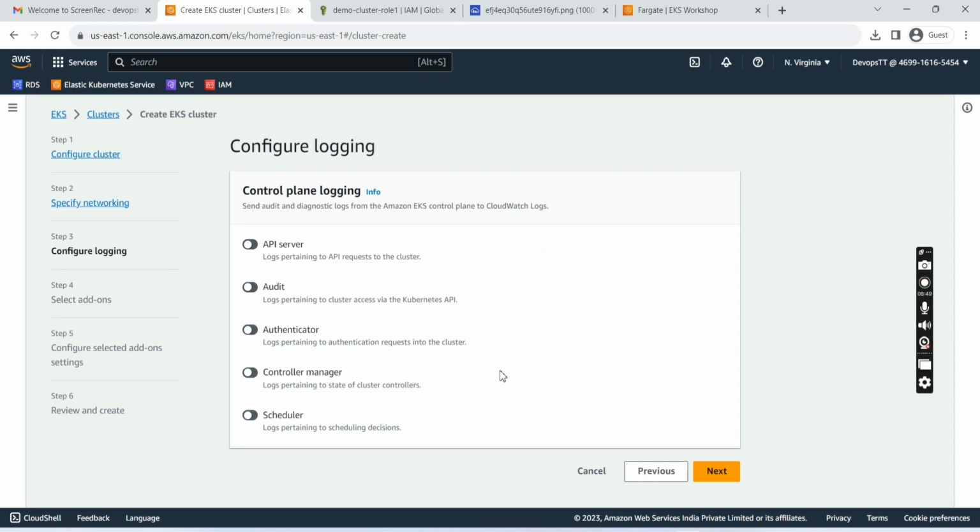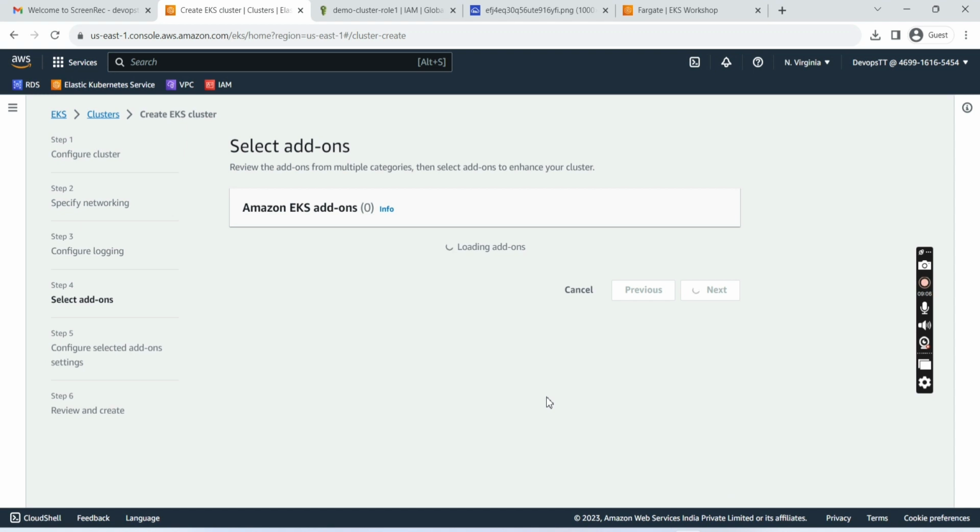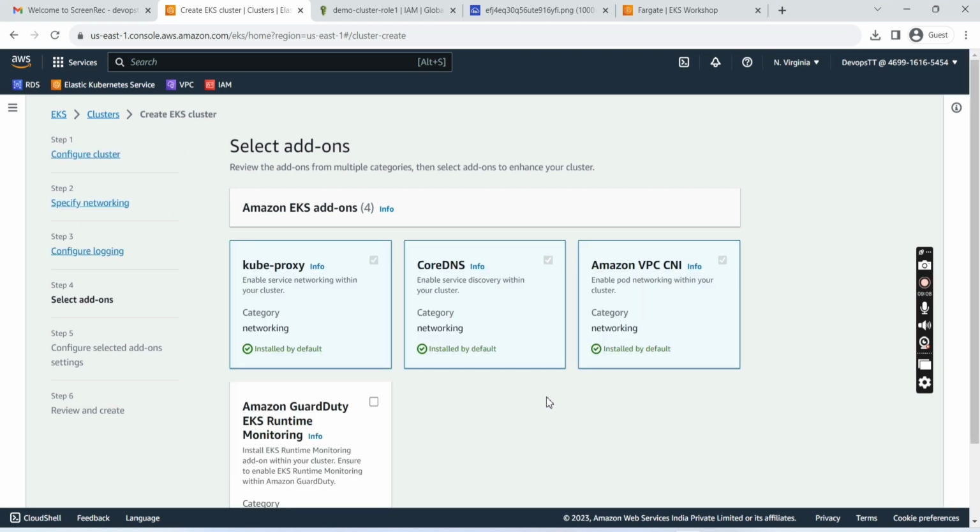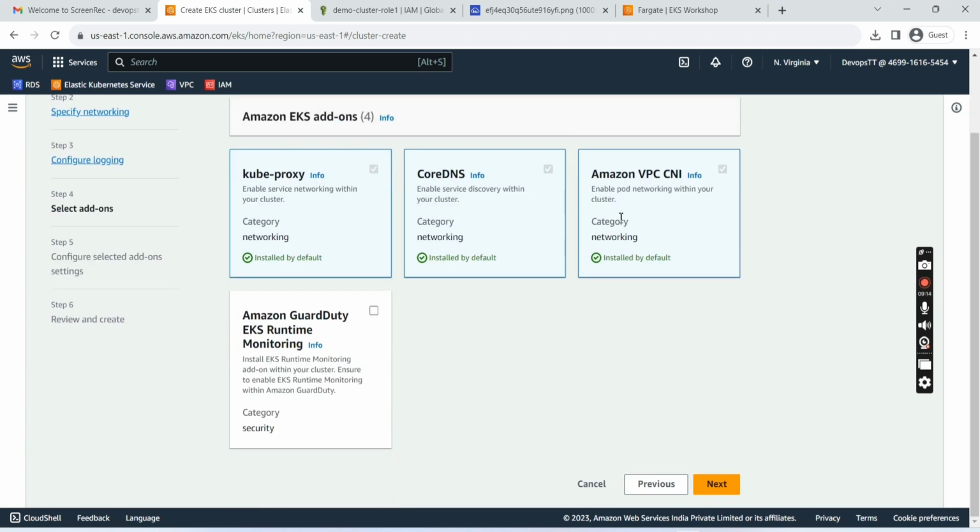Just click next. And step 3 is configure logging, the control plane logging. For the components you need logs for, you can enable those. For demo purposes, I'm not enabling those. Next, click on next. And add-ons: EKS supports several add-ons, and some are created by default with the creation of the cluster, like CoreDNS, and these you can see. Just click on next.